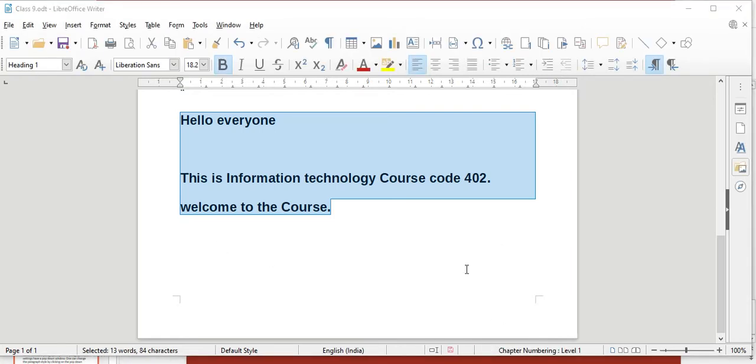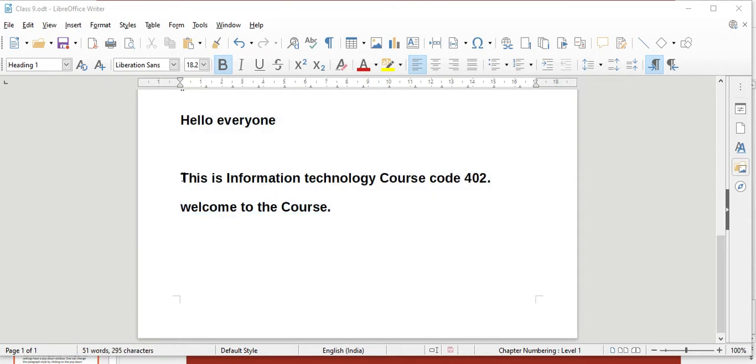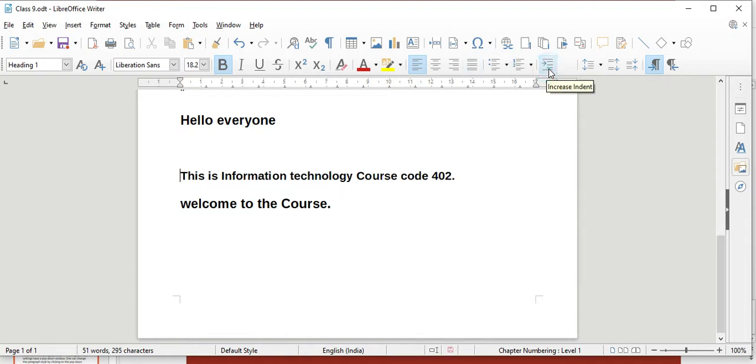In paragraph settings, there is indenting paragraphs. That is, the entire paragraph can be indented in one step. Place the cursor anywhere in the paragraph, select and click the Increase Indent tool. You can keep your cursor wherever you want. Here the Increase Indent tool is there, and click on that.